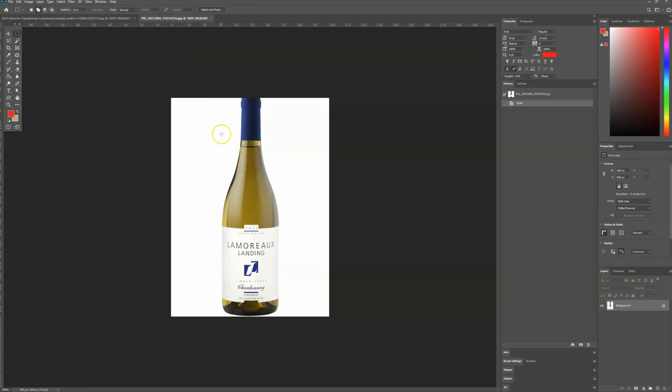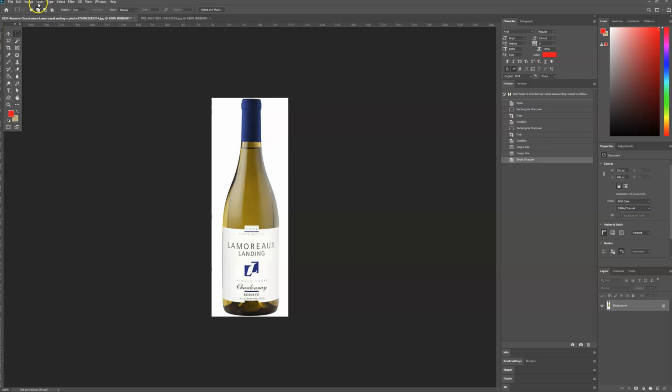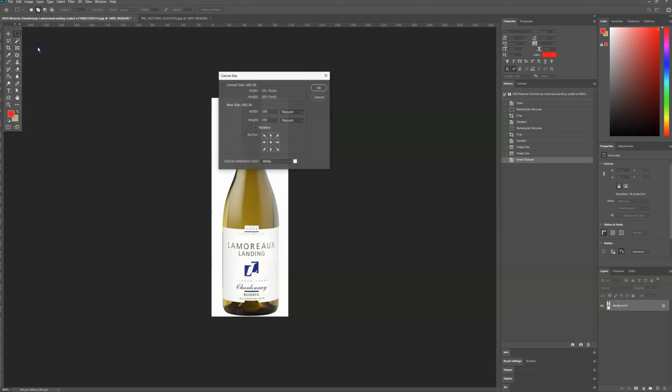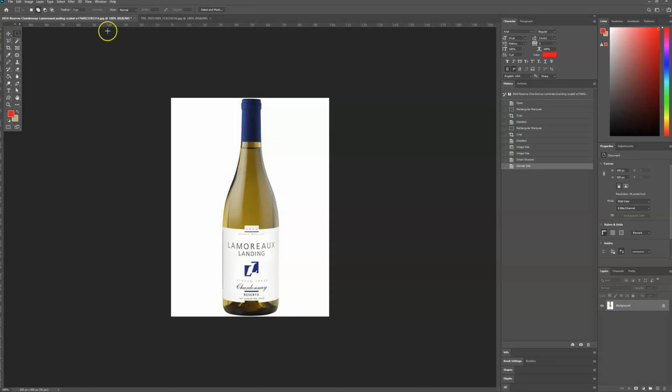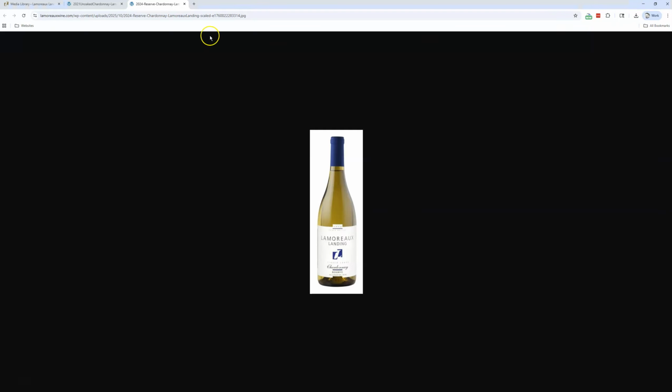Now it's the same height as this one. We need to make it the same width. And we do that by going to canvas size, switching to pixels, and we want the width to be 600 pixels. So now your new image should look basically the same dimensions as the current image. Then we just save it and you can upload it to your admin portal accordingly. I'm sure you already know how to do that, but here it is again.